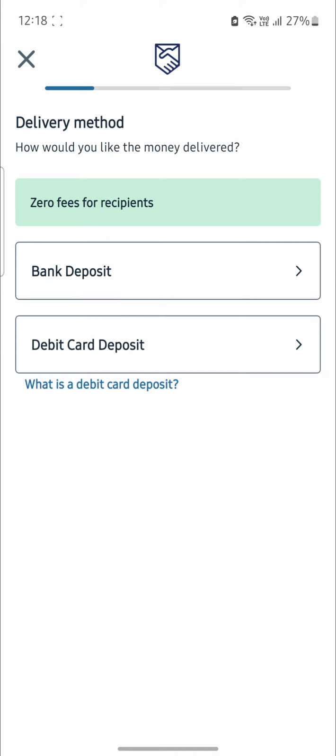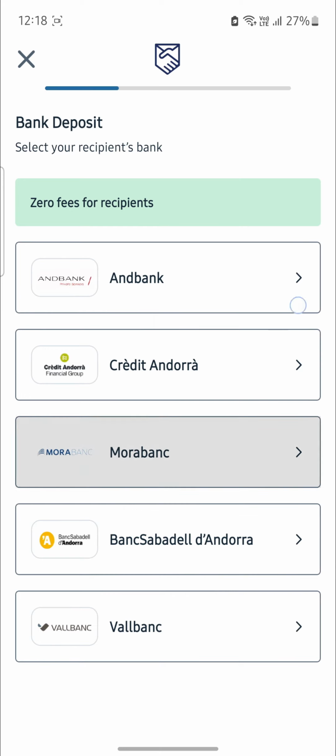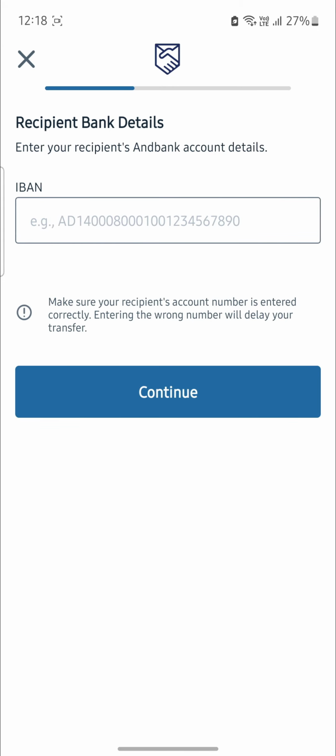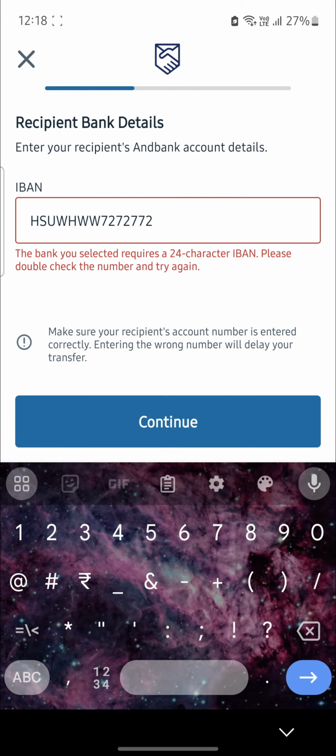The options are bank deposit and card deposit. You can choose any of these. You can see some of the banks available. You can select your bank over here. After you do so, write down your card details number and click continue.